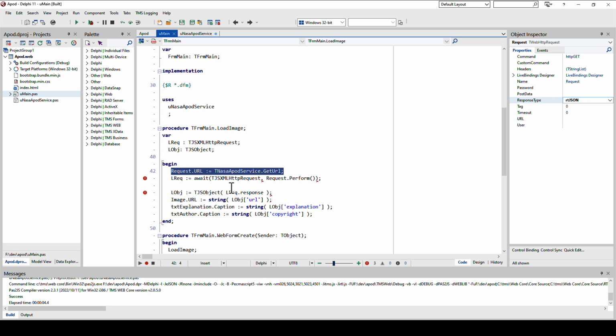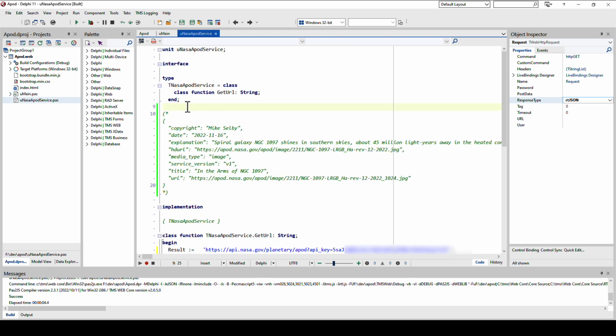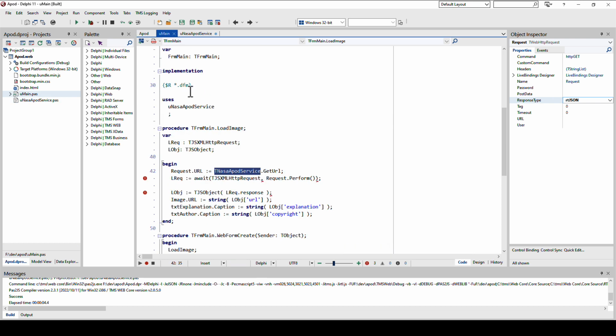I wrote a little helper class, TNASAAPODService.GetURL. It's a class method right here, class function GetURL, and it returns the URL. And that is just done so I won't have this big URL in the main form, and for a separation of concerns. I have one. I could have multiple URLs. I might have to pass in parameters. So that gives me a little bit more flexibility.